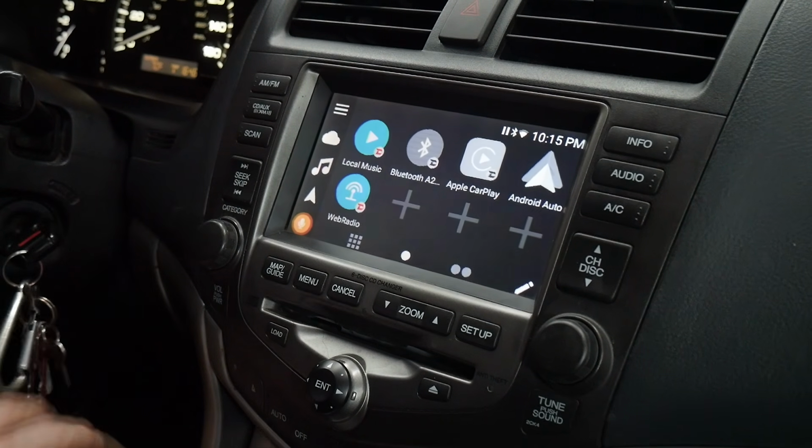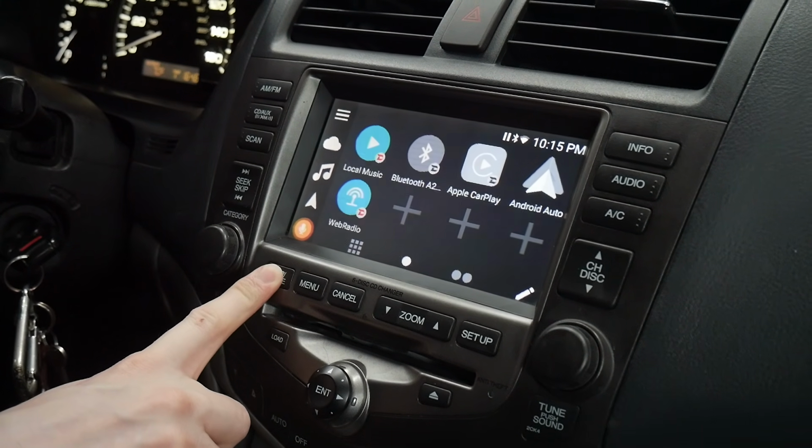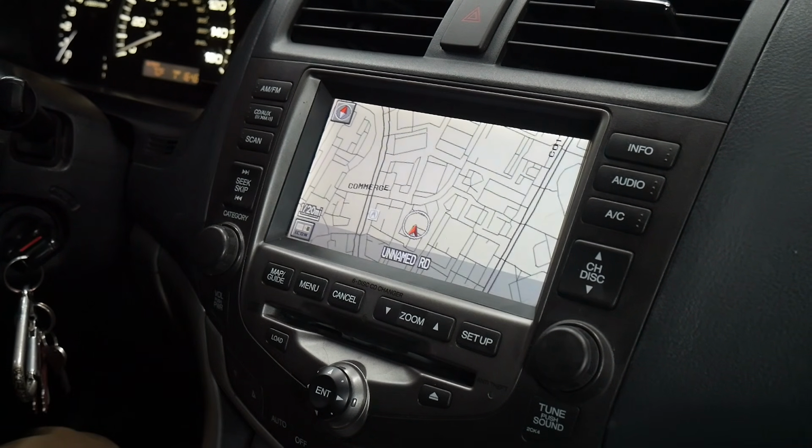And now we're listening to the FM audio. If we need to go back to the factory side, we can press and hold this button again. And then we'll be back to the factory.